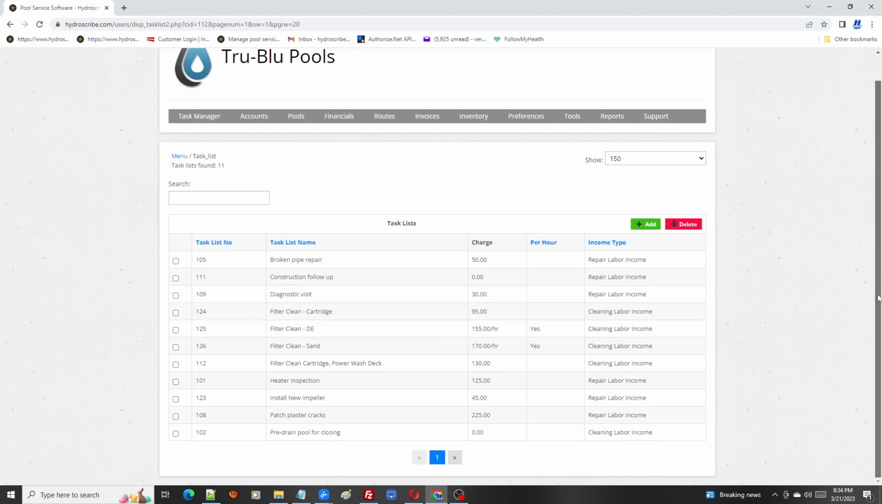And here I have a list of tasks. Now, let's look at the filter cleans. I have 4 filter clean task lists, but they're all different. I have one for cartridges, one for DE, one for cleaning sand filters, and the other is a combination of a cartridge filter clean and a power wash. You'll notice, for example, for the cartridge, I charge $95 to clean the cartridge, but for cleaning DE, it's $155 per hour, and for the sand, it's $170 per hour, and for the combination, it's $130 total.